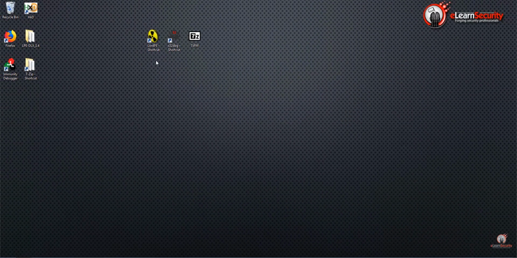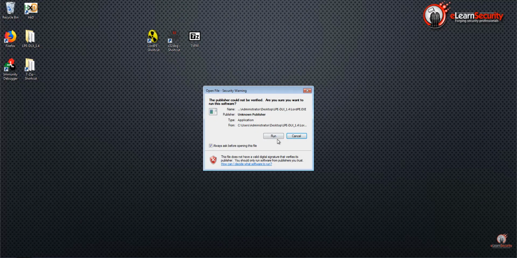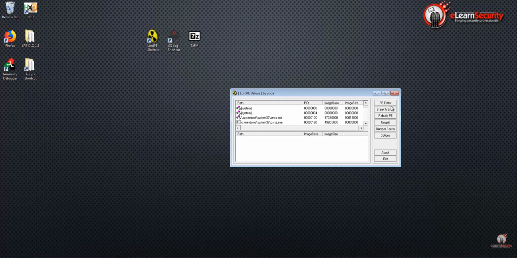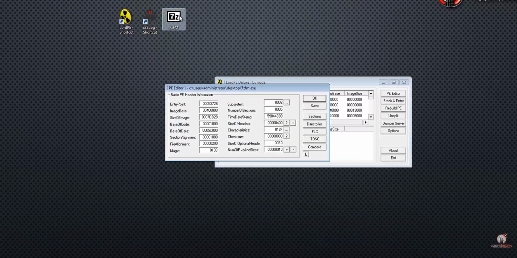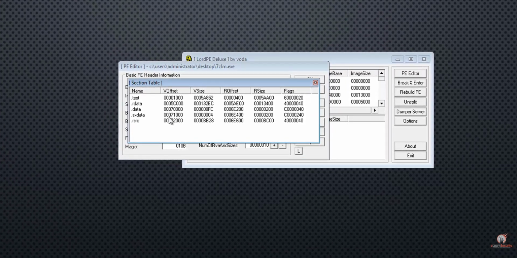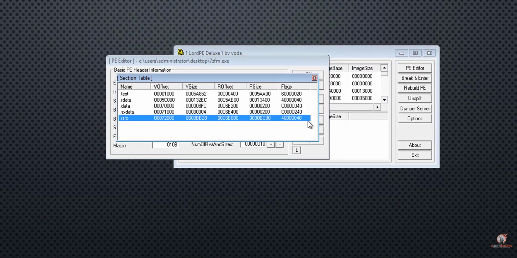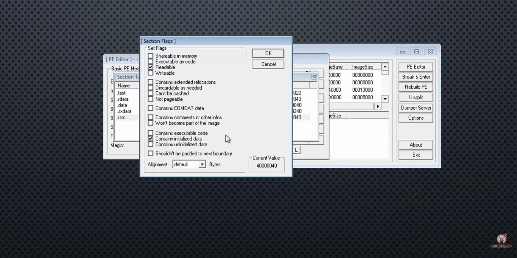Although we will not add any sections, we will still need the help of Lord PE. Since the resource section where our code cave lies does not have full permissions, we will need to alter it so we can read, write, and execute in this section. That being said, we will check the permission boxes and save the executable.